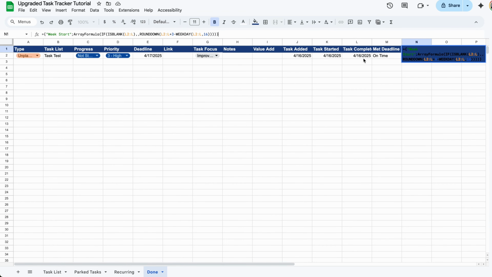If it's not blank, then we're going to ROUNDDOWN, open parenthesis, L2:L, plus 3 minus WEEKDAY, open parenthesis, L2:L, comma, 16, close parenthesis, close parenthesis, close parenthesis, close parenthesis, so 4 close parentheses, and then a closed curly brace. So once again, it ends with a closed curly brace, not a closed parenthesis. If you use a closed parenthesis, it won't work.